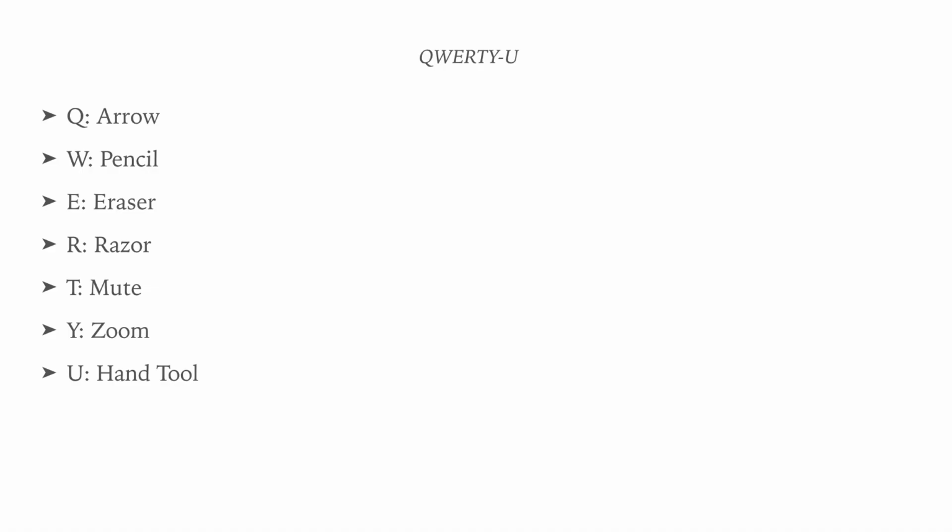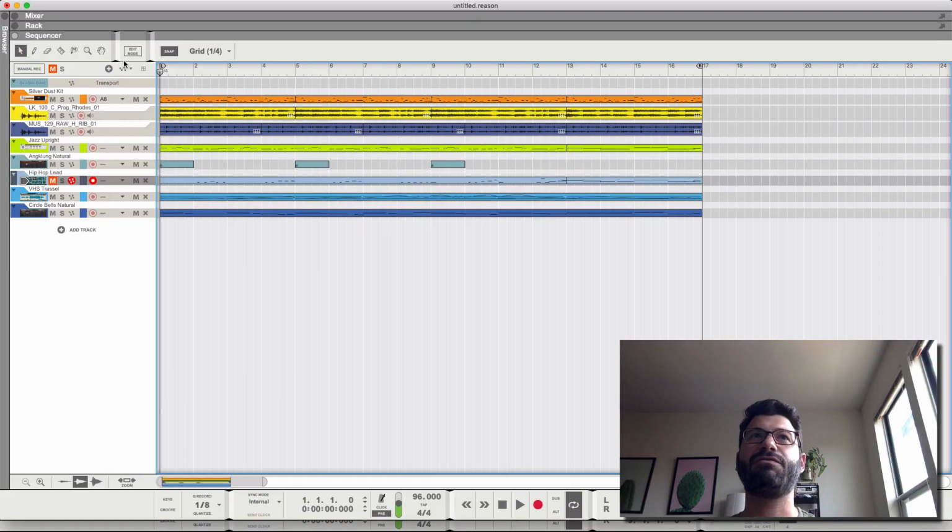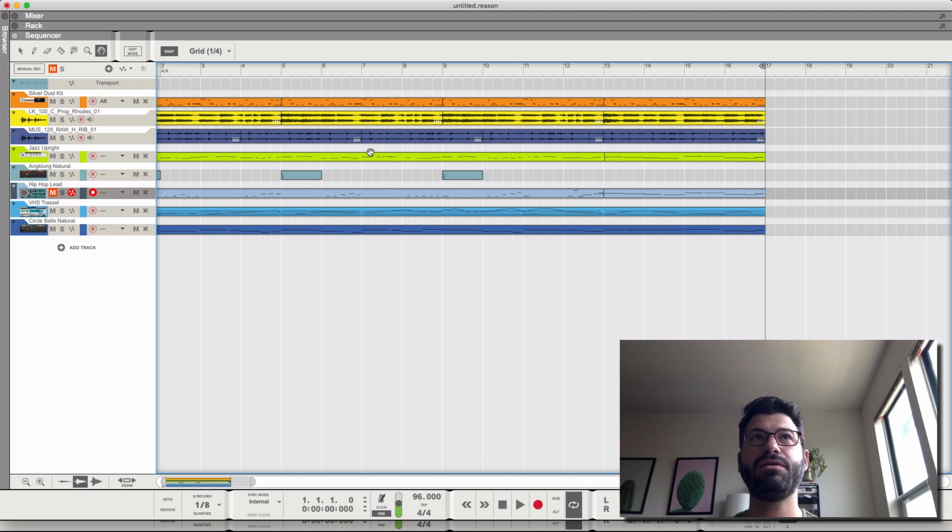Now I want to talk about the QWERTY keys. After we've gotten F'd up, it's time to get QWERTY with it. So these icons here represent the main functions you're going to be doing when you edit audio. The Q is the mouse pointer. W selects the pencil. E is the eraser. R is the razor. T is mute. Y is zoom. And U is the hand. So I guess it's maybe more like QWERTY U. Those are really helpful. I use them all the time when I'm editing MIDI or audio.